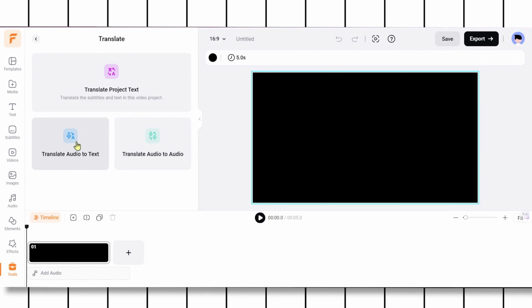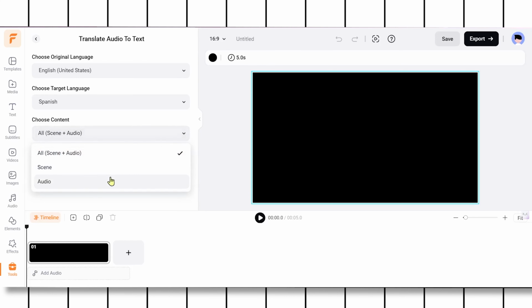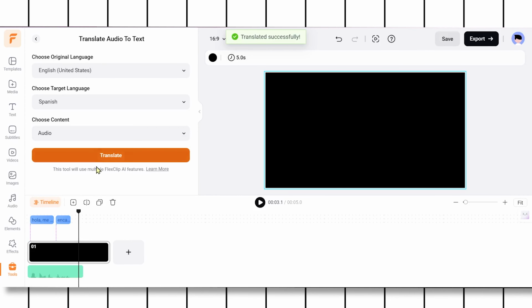We will first take a look at the Translate Audio to Text option. Simply choose the option from the bottom left, choose the original language of your audio and the target language of your audio. Let's translate this sample audio from English to Spanish. As you can see, FlexClip has very easily translated our audio into text, which we can use for multilingual subtitles.